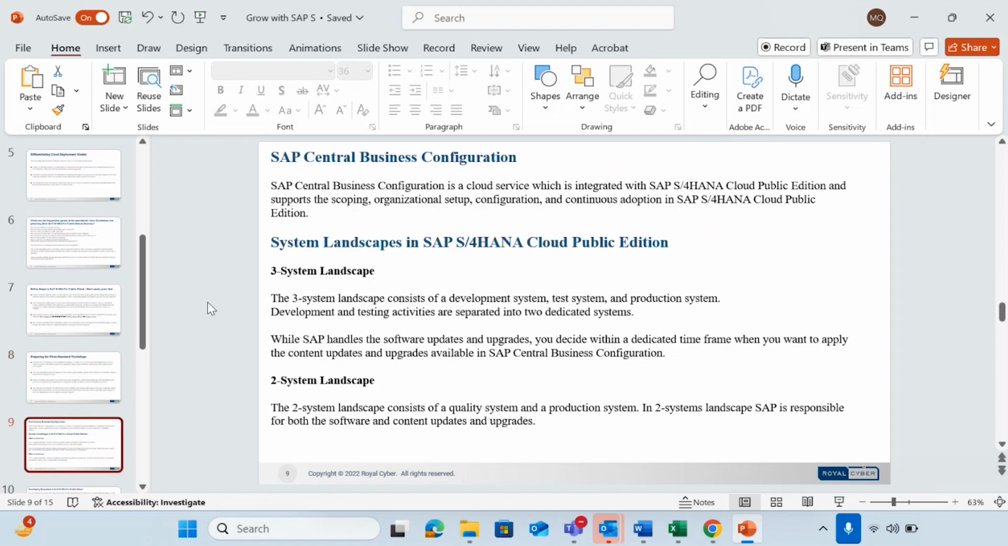All right. So one of the important components in SAP Public Cloud is SAP CBC, call it SAP Central Business Configuration. It is basically a cloud service which is integrated with SAP S/4HANA Cloud, Public Cloud, and supporting the scope, organization setup, and configuration while adopting the SAP Public Cloud solution.